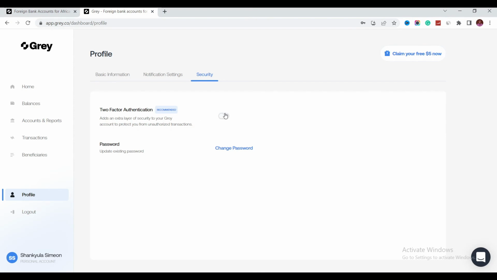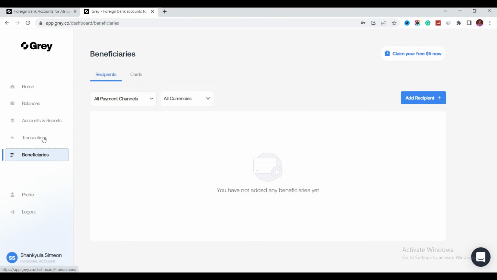If your device is an open one and people use it, I think you should set this up. But then if you set this up and you lose your email or phone number and you are forgetting your password as well, you're really going to have a big problem. And then here's the existing password, and you can change your password easily.